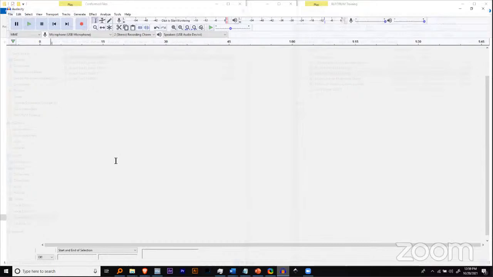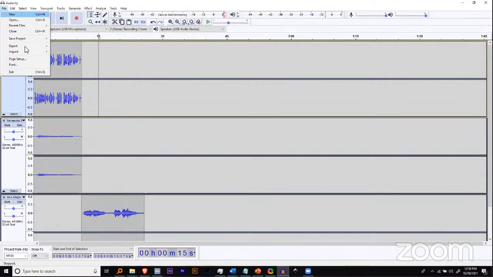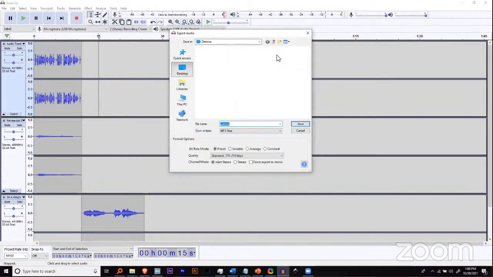So let's say we're done with the work. What you want to do is you go to File. You'll go to Export as MP3, which is the recommended file type. And then let's say I want it on the desktop. On the desktop, I want to create a folder. So I could say my podcasts.